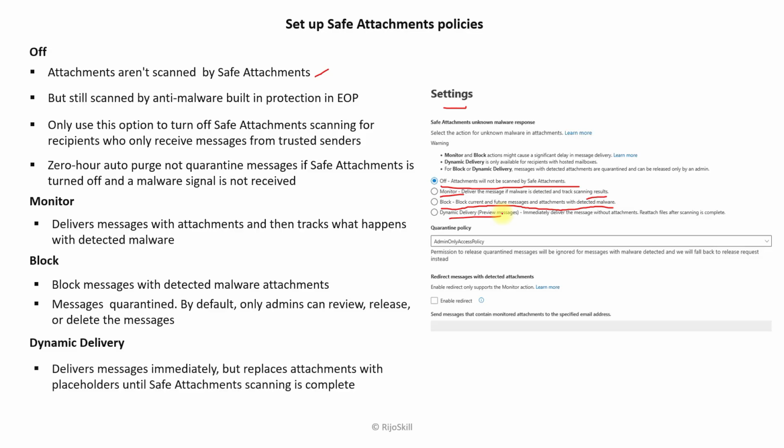So what is this? It delivers the message immediately, but it replaces the attachment with a placeholder until the Safe Attachment scanning is completed. Simply put, the message will be delivered, but the user can see only the replacement attachment placeholder until the scanning is complete. So the user can see the attachment, but sometimes they cannot open it, because the scanning is still in process.